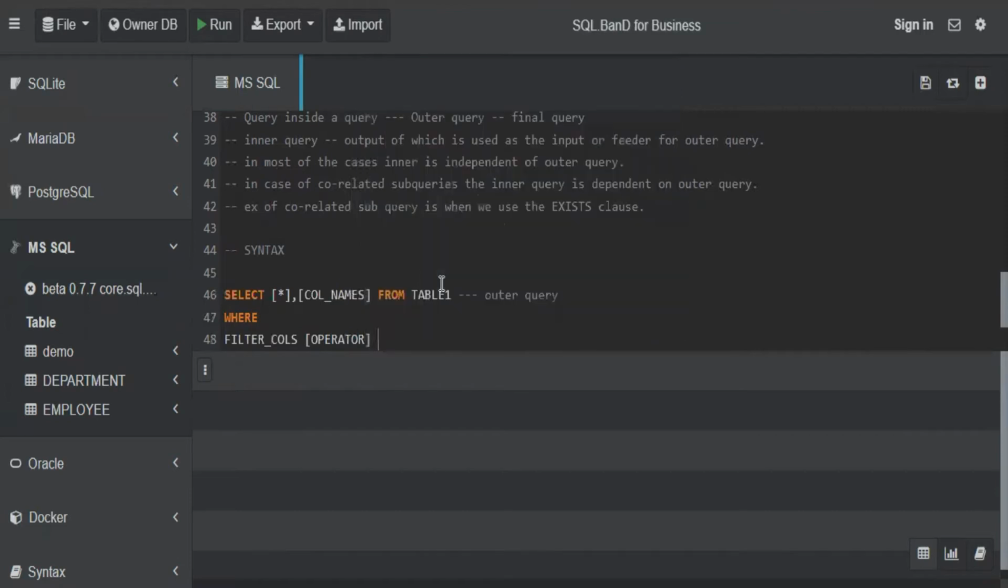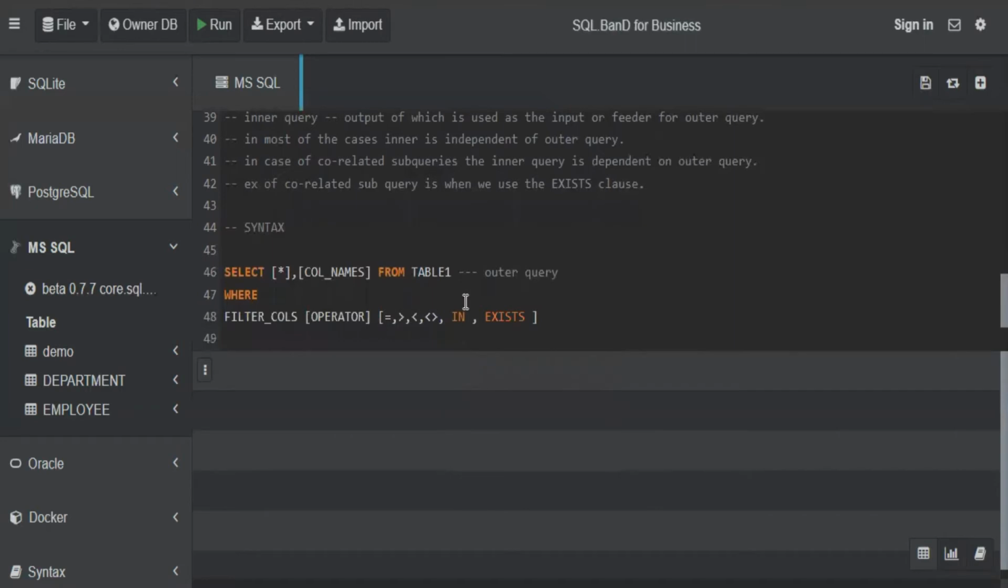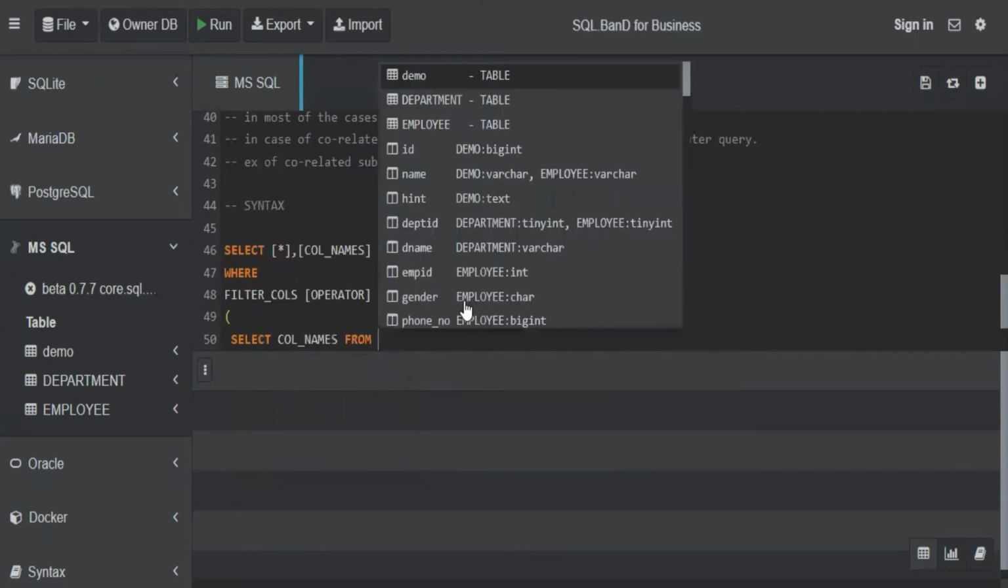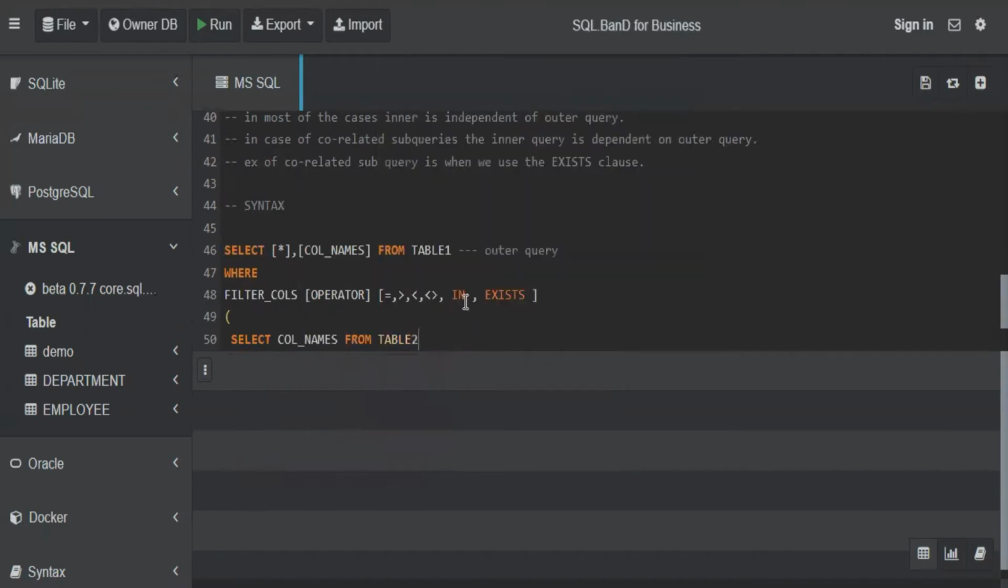An operator. And we discussed what the operators are. It can be equal to, greater than, less than, or not equal to, right? And it can be multi-row operators like in, or it can be the correlated subquery expression called exists, right? These are the operators. And after these operators, we will have one more select query, which will be under brackets: select column names from table 2. And here also you can have some filter conditions.